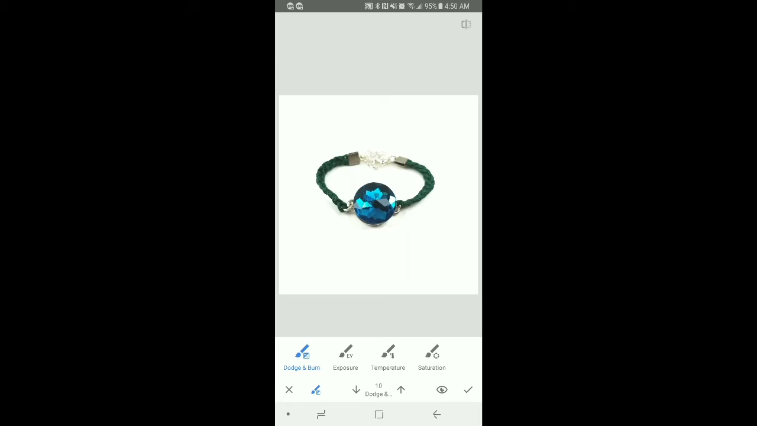You can also do exposure, temperature, and saturation, but I'm happy with the Dodge and Burn right now. Those arrows in the center that go up and down, you can either make it lighten the screen by pushing all the way up, or you can make it darken the screen by pushing all the way down. We're going to be doing lightening, so I'm going to push all the way up. And then this is just like on Photoshop. You're going to drag your finger around the screen to lighten things up.